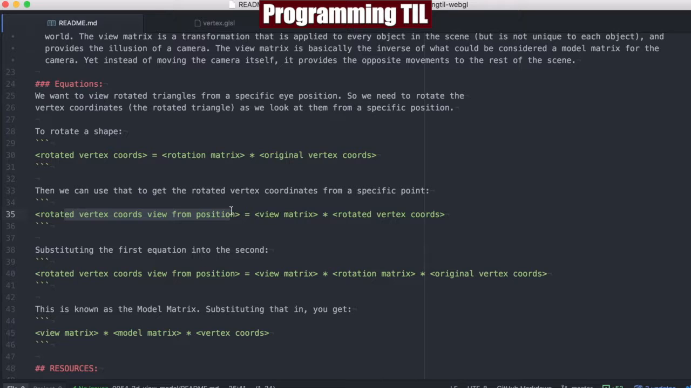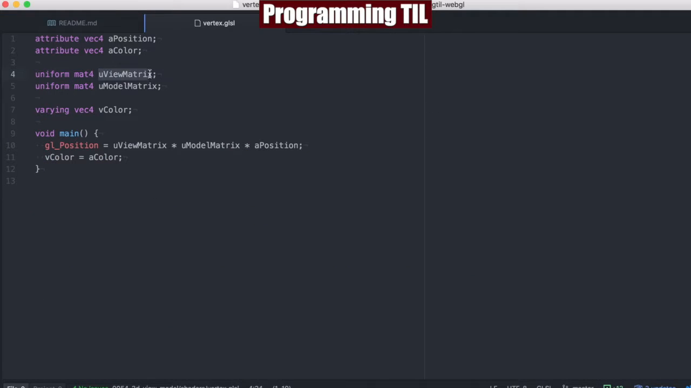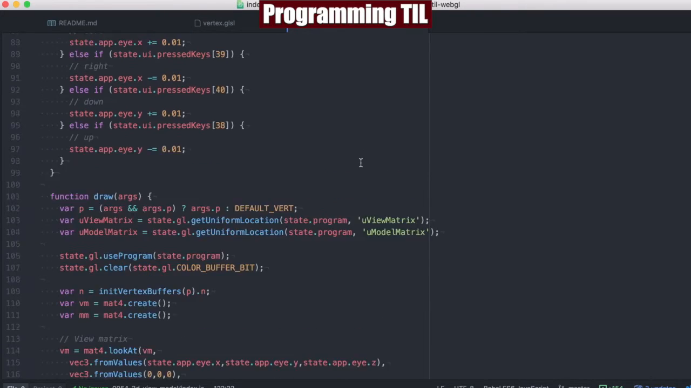We can use that to get the rotated vertex coordinates from a specific point. So if we want to have that for a position, we'll have a view matrix multiplied by the rotated vertex coordinates. We can substitute this into the second equation, and now we have the view matrix times the rotation matrix times the original vertex coordinates. The rotation matrix here is also known as the model matrix, so the order of operations will be view matrix times the model matrix times the vertex coordinates. That's ultimately what you're going to end up having here: a view matrix, a model matrix, and a vector position. You multiply these together in this order, and you will get the view exactly like you were expecting.